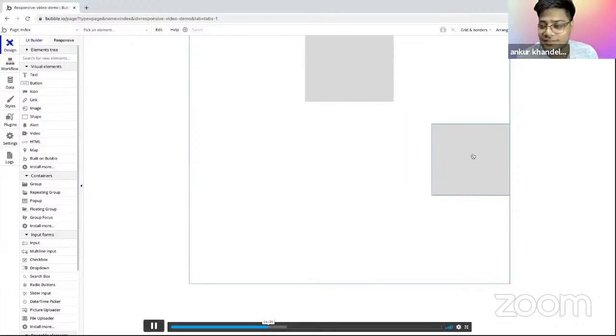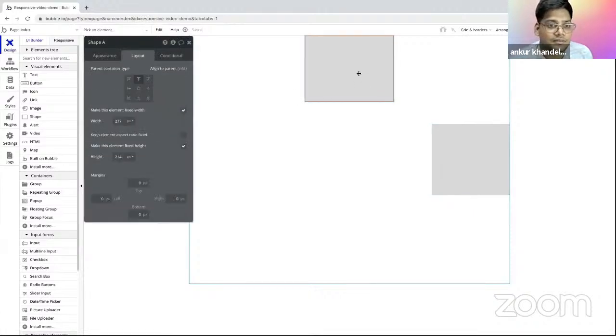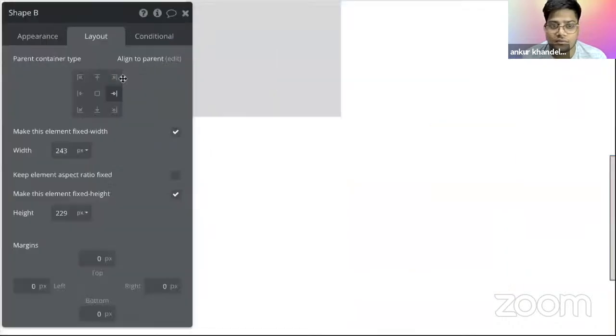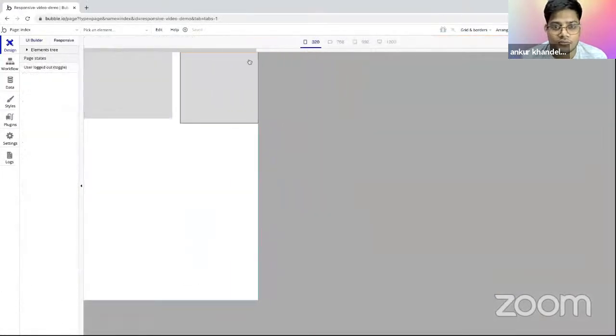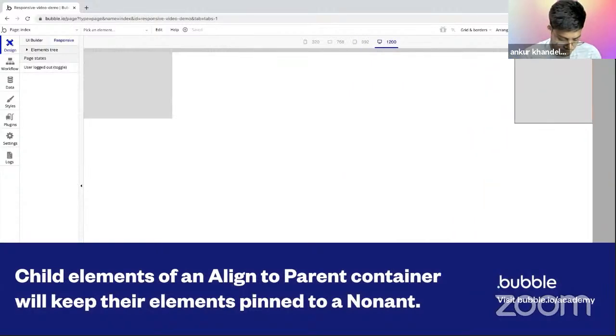will automatically pin to the nearest nonant. Here I've added two shapes to my page, which has a container layout of aligned to parent. Let's select shape A and pin it to the top left, and for shape B, let's pin it to the top right. When we resize the page in the responsive tab, we can see these elements pin to their assigned nonant as the page grows and shrinks.